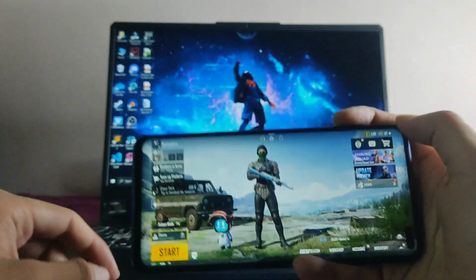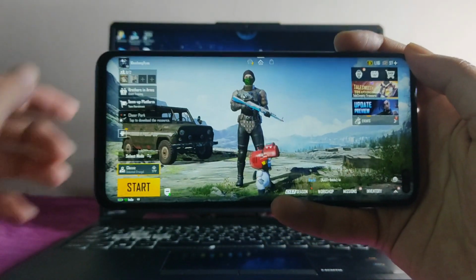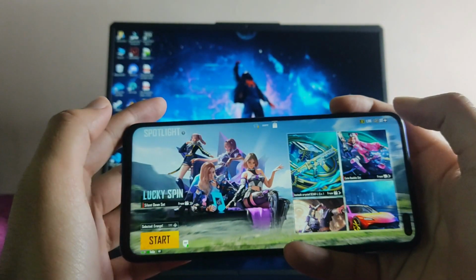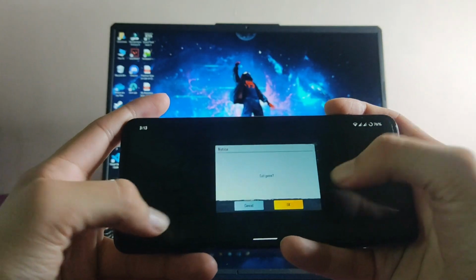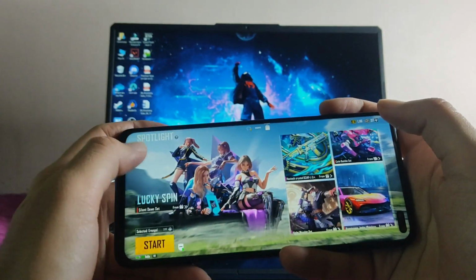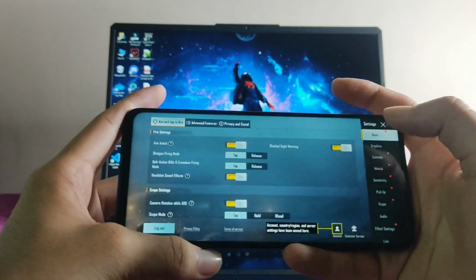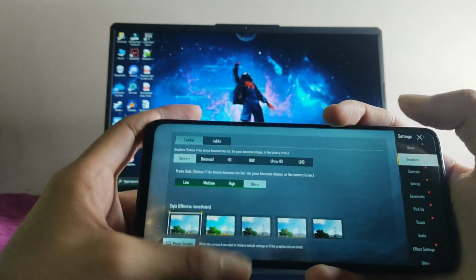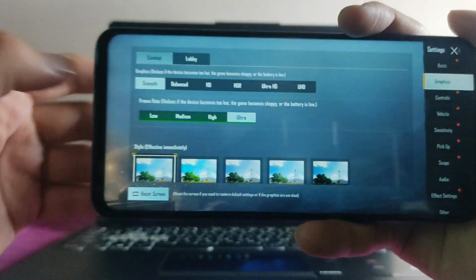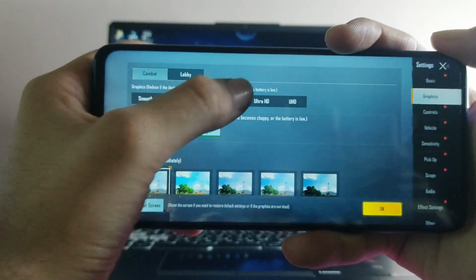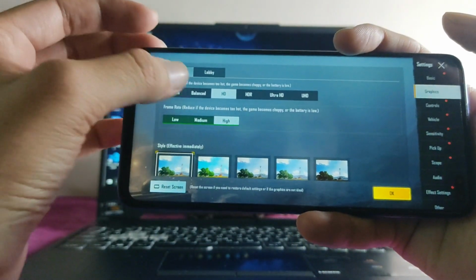Okay, so guys, then talking about the gaming performance, I tried BGMI and it's just working fine. There are no issues with BGMI. And going to the settings here, I'll show you the graphic settings. It's smooth and ultra. The 60 fps option here is not available. Smooth and ultra, balanced and ultra, HD and high. HDR here is not available.